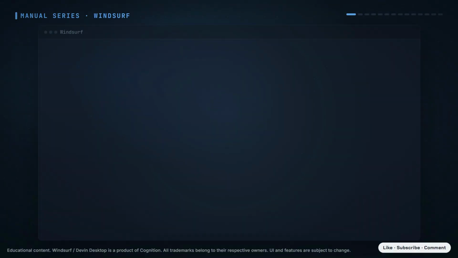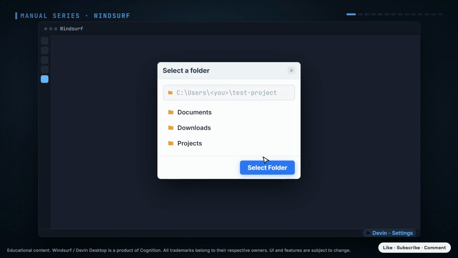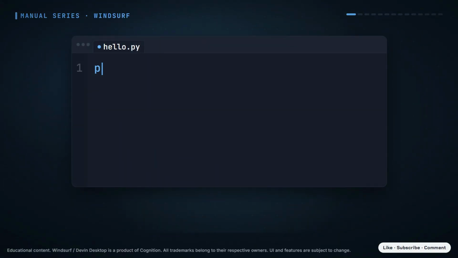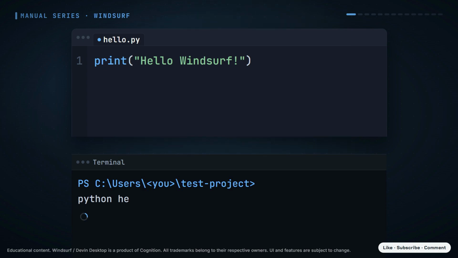Let's test it. Click New Project, pick a folder, and create a new file called hello.py. Type print open parentheses, quote, hello Windsurf, quote, close parentheses, and save. Open the integrated terminal with Control and the backtick key, and run python hello.py. There it is. Hello Windsurf. Your install is fully working.